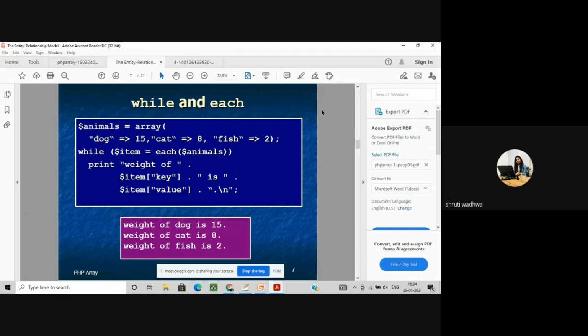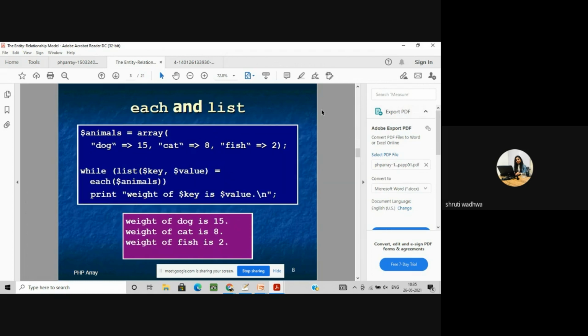That's why we are printing it in the item, and we are running the while loop for each of the elements. We are assigning each to the item, and when all the elements of the array are done, we can come out of the loop. That's why we are printing the weight of a dog is 15, weight of a cat is 8, and weight of a fish is 2. So this is how we can do it.